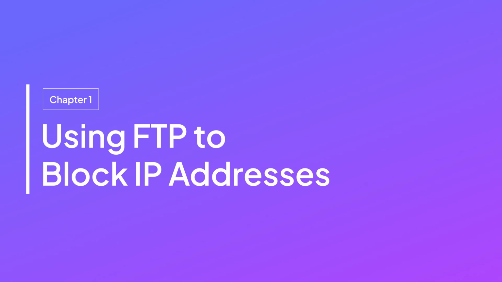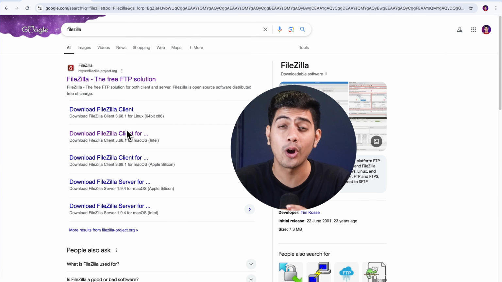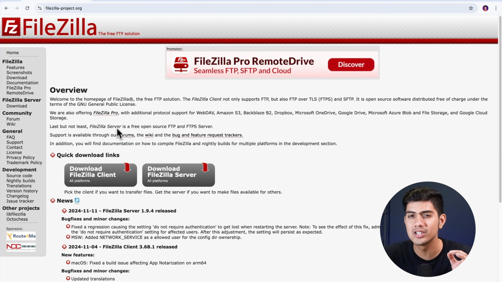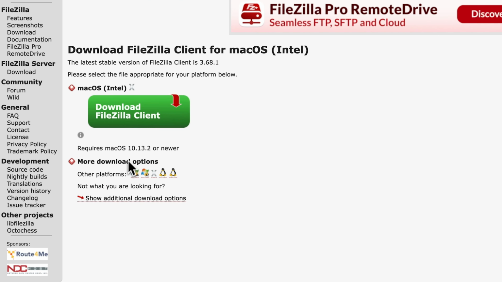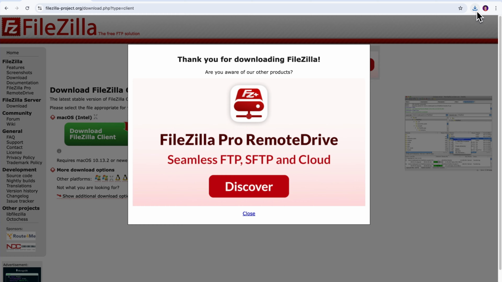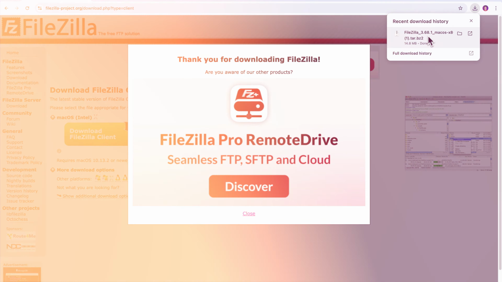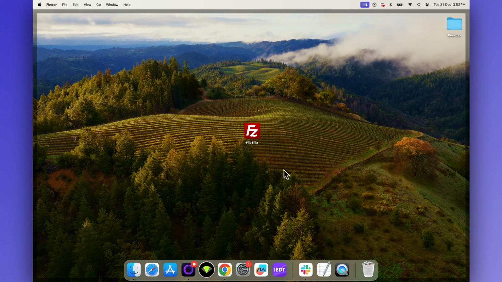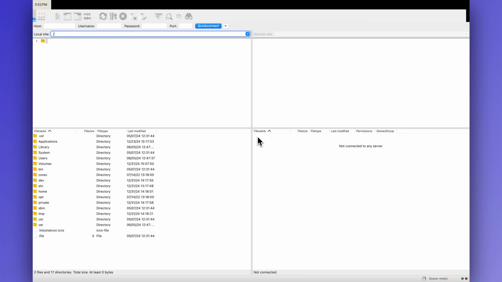First up, let's explore using the FTP method to block IP addresses. And don't you worry if you're not familiar with FTP, as it's nothing but a quick way to access and manage your site's files effectively. To begin, you will need to download an FTP client like FileZilla from its official website. For your information, it's free, reliable and super easy to set up.